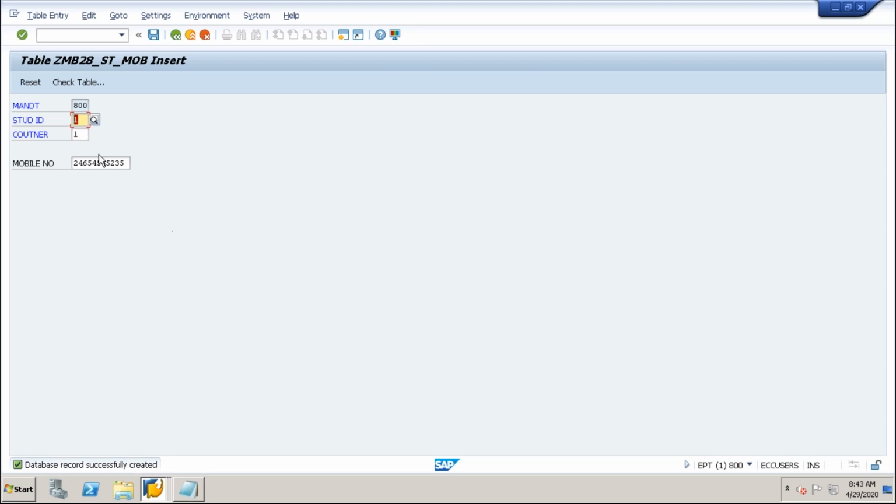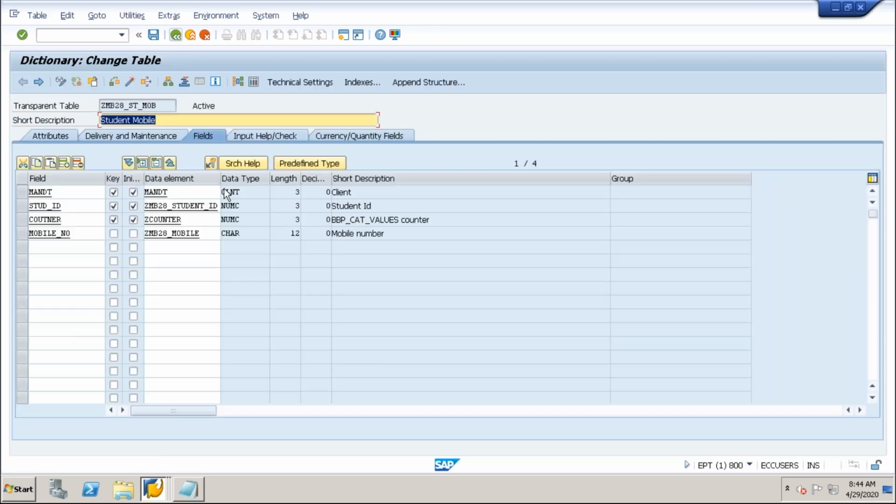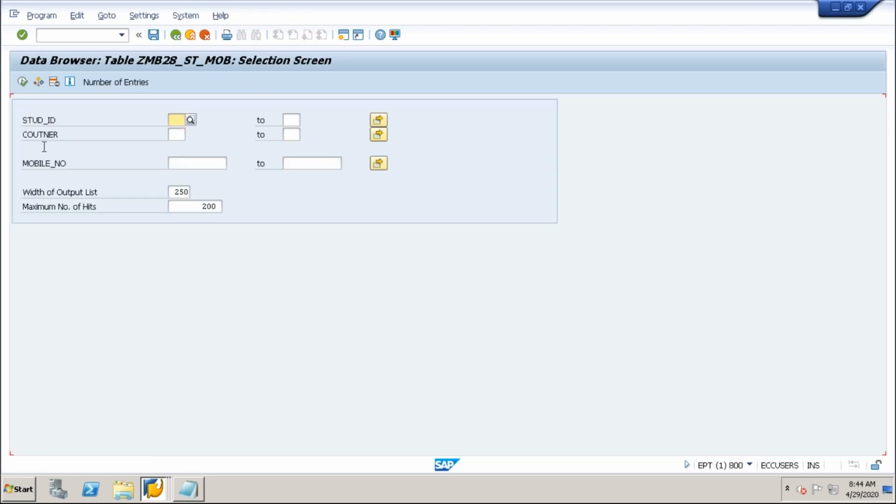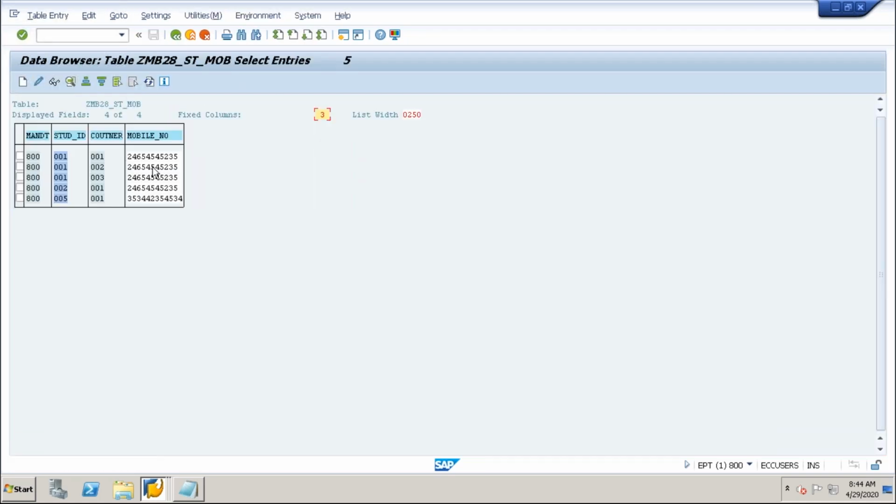And now if you want to create another mobile number, you can click on the save button, and it got created, another mobile number for the same student. A third mobile number also, if you want to create, you can create, right? Similarly for the second student also, the first mobile number, if you want, you can create. Click on this save button. So like that you can create, or like that you can maintain the check table, right?